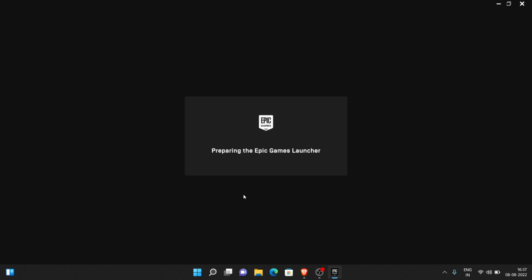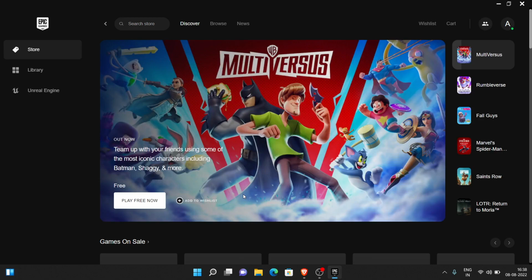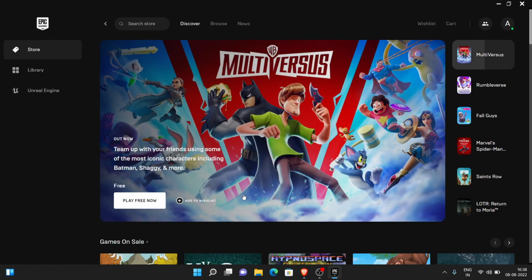Once done, you would be taken up to this screen which says Preparing the Epic Games Launcher. This is just a basic setup process that would take you to the home page for the Epic Games Launcher. And there you are. Welcome to the Epic Games Launcher. This is the first step with installing Unreal Engine on your PC.